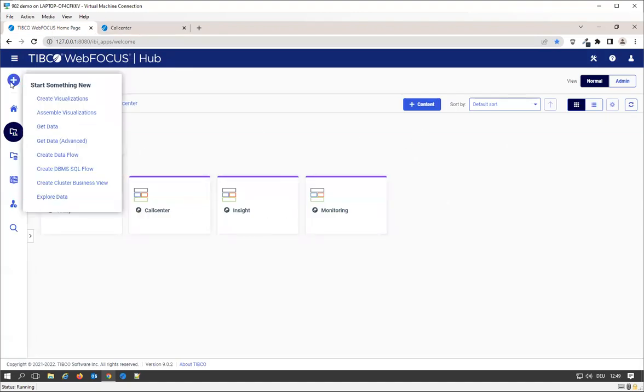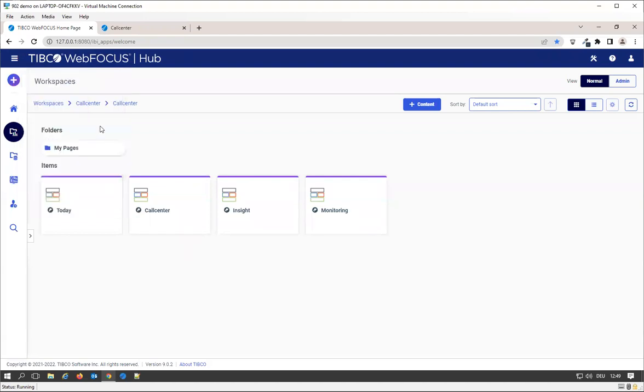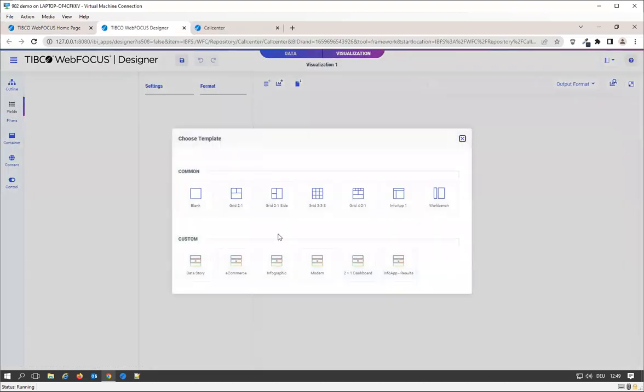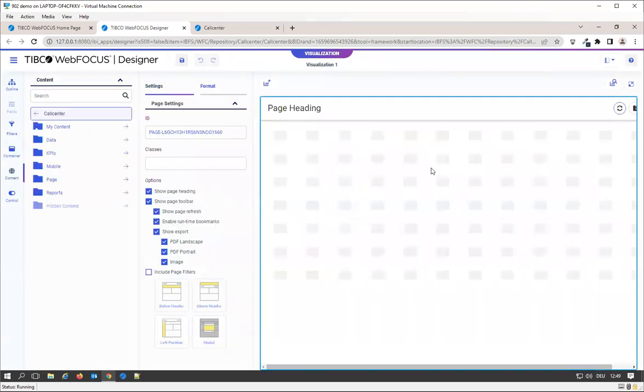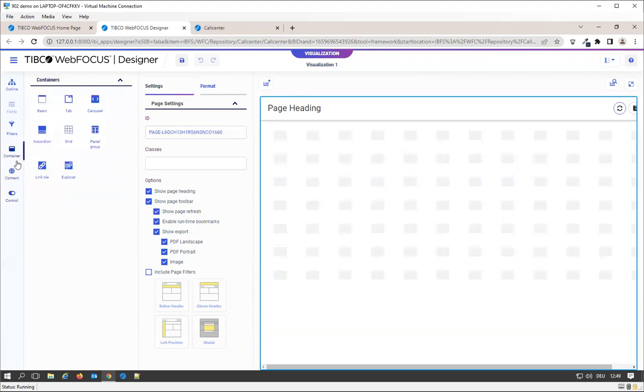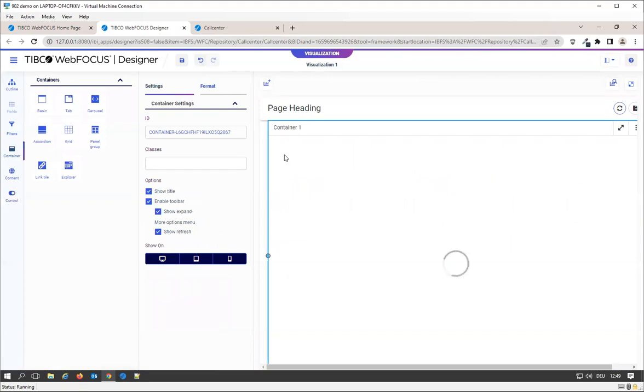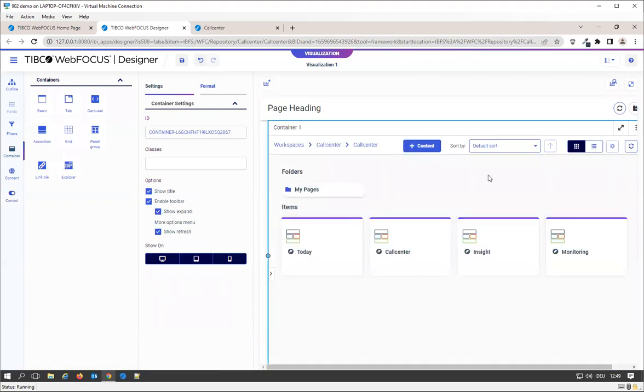To do so, I can hit the plus, assemble visualization, and I'm going to create a section called reports. I'm going to start with a blank page with nothing on it. Instead of adding reports from here, I'm going to move over to the controls where I see the buttons that I can use. I have the content, so I can add reports. I have containers, and that's what I'm looking for. There's a section called Explorer here. I can drag and drop that Explorer section on the page, so I get the navigation components.